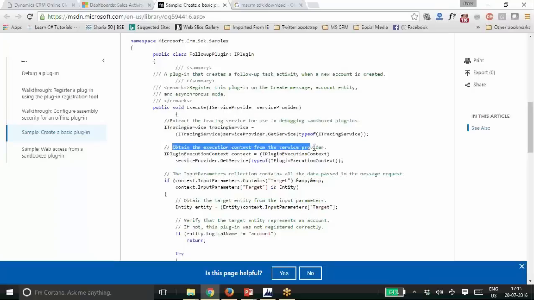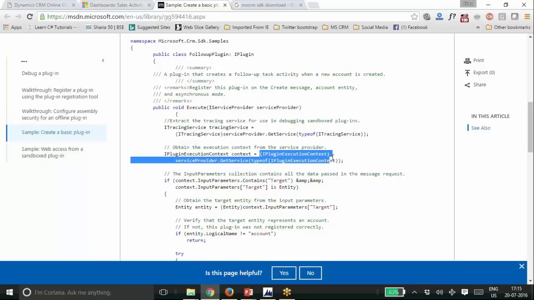Then we are getting the execution context. Execution context means, when the plugin executes, for which organization we are running this plugin, who is the current logged-in user, what is the ID of the current logged-in user, all this information will be included in the context. Again, the context we will get from the service provider. For a plugin we will get the plugin execution context. If it is a custom workflow activity, it will be the workflow context. Then we are creating an instance of it, IPluginExecutionContext context equal to serviceProvider.GetService of IPluginExecutionContext type. This is a standard line of code.